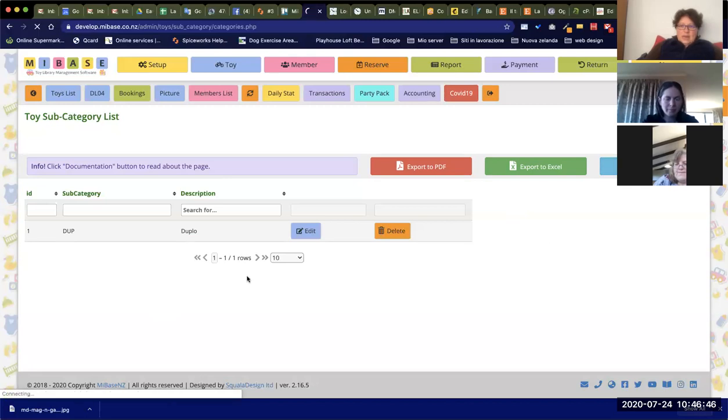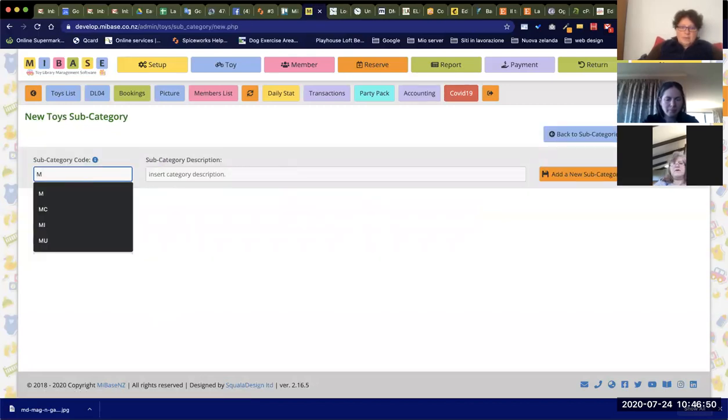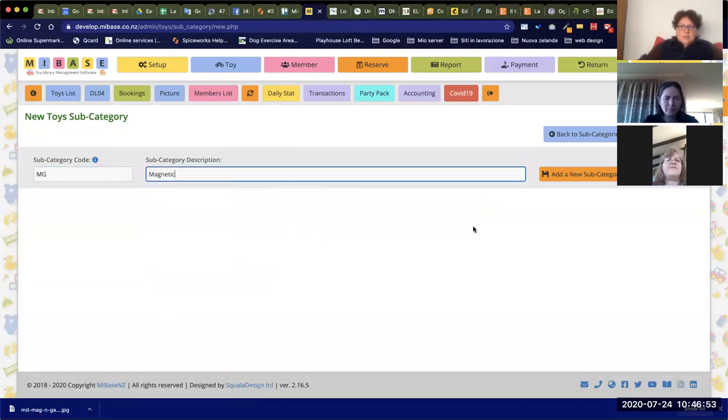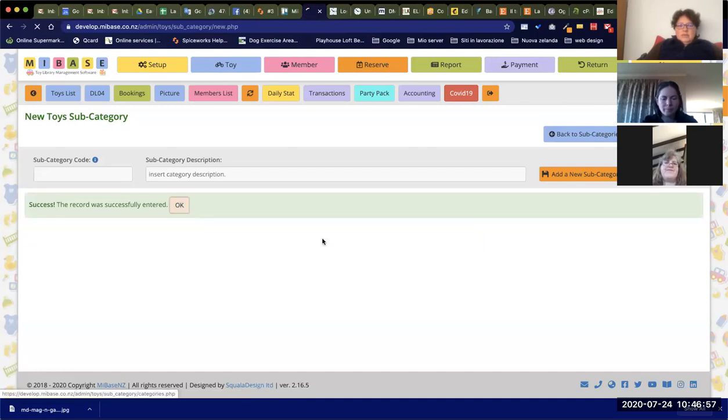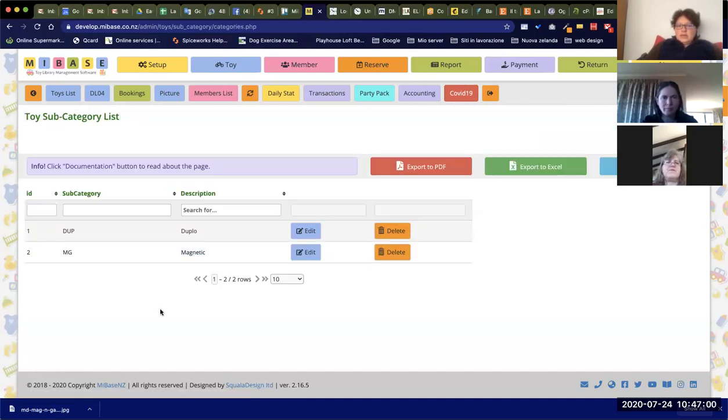For example, we can add magnetic. In this case, every toy that has a magnet or is magnetic can have a magnetic subcategory. In our case, we added the puzzle that is also magnetic, so we can add the puzzle in the subcategory magnetic, and it's part of the puzzle category. But another category, such as games, can also have some other magnetic toys. So you can use this subcategory in one or more categories.